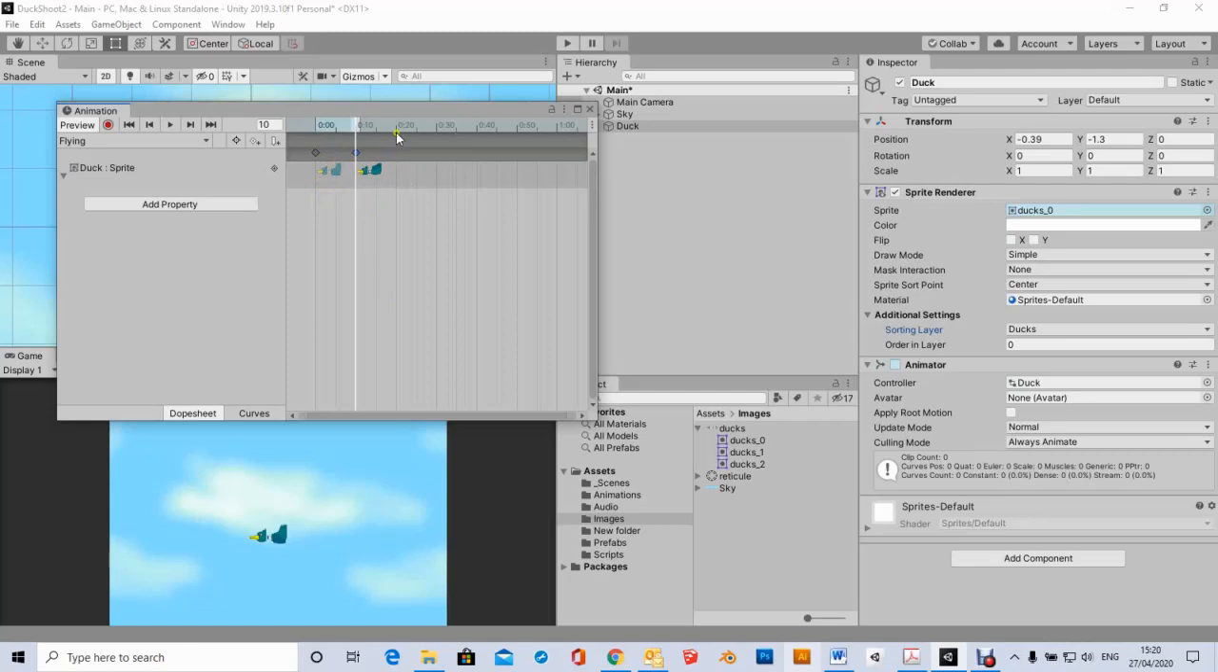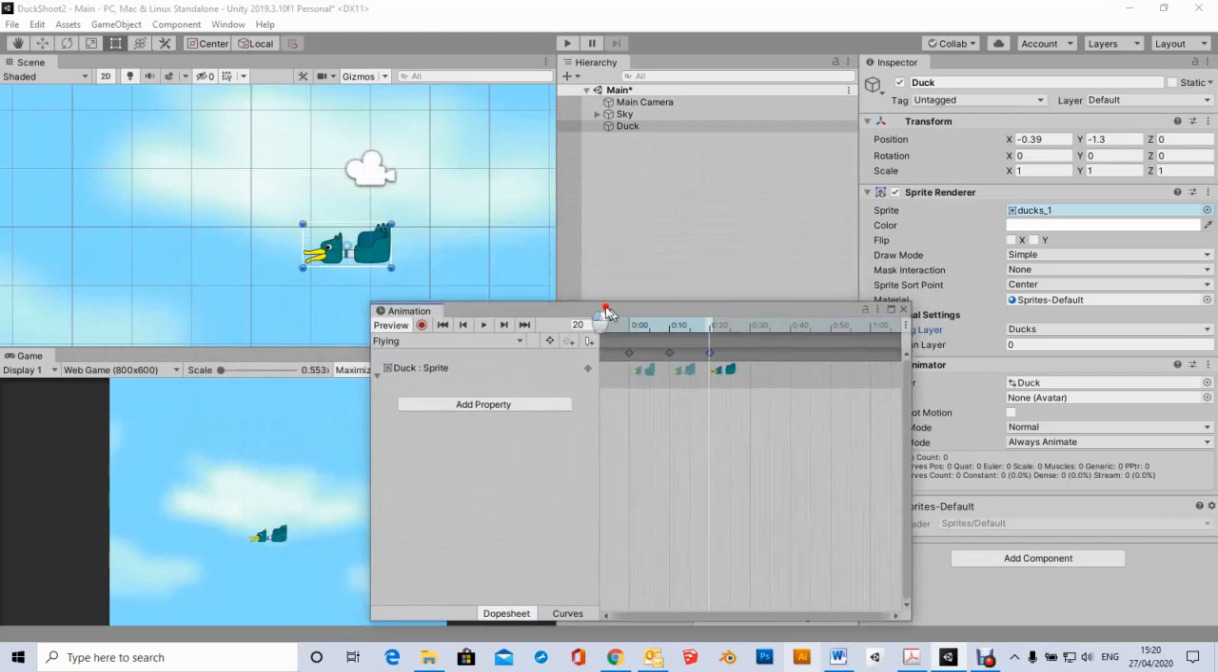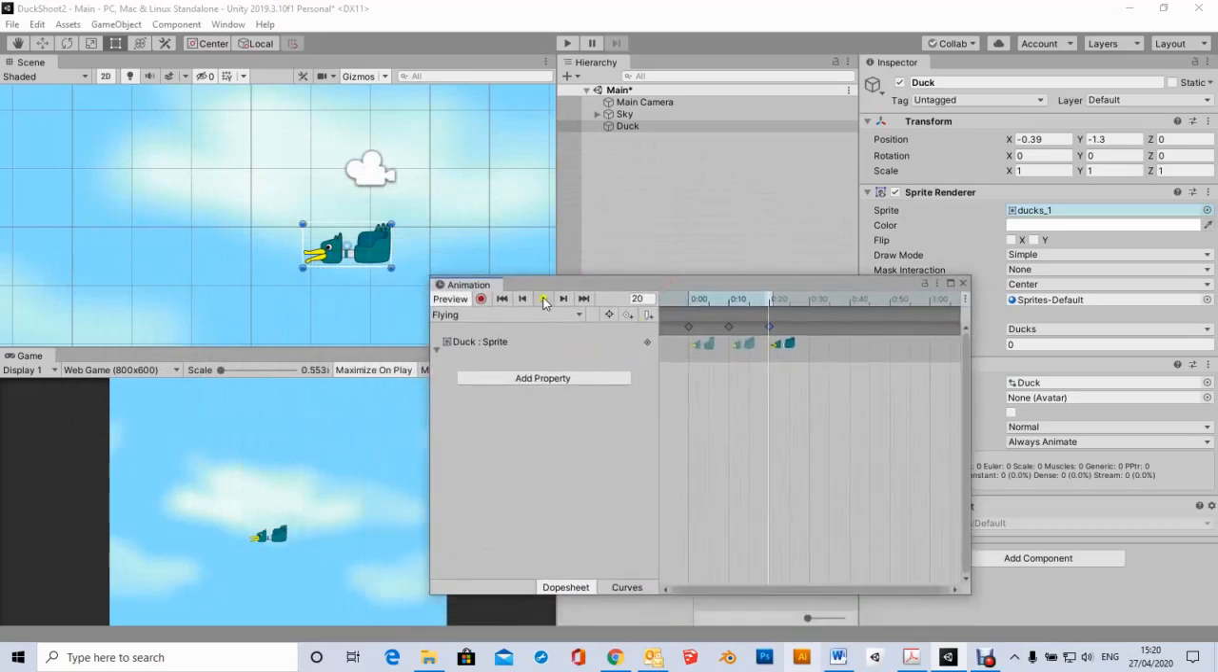So I want it to go up as far as 0.2 of a second. So if I go up to 0.2, I don't want to change the image, so I'm just going to put in a blank keyframe. So we've got here add keyframe, and we can test that out. So we can run it, and as you can see, the duck is flapping quite nicely there.